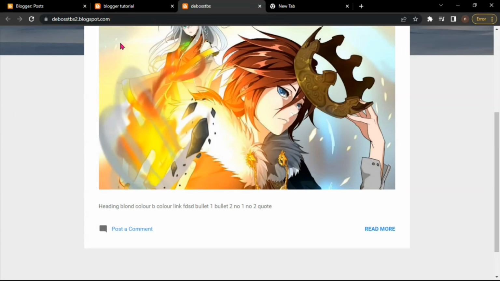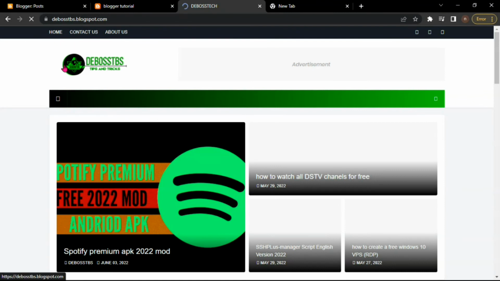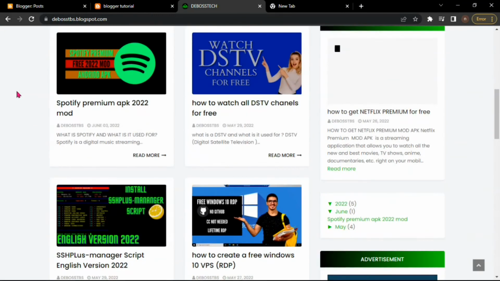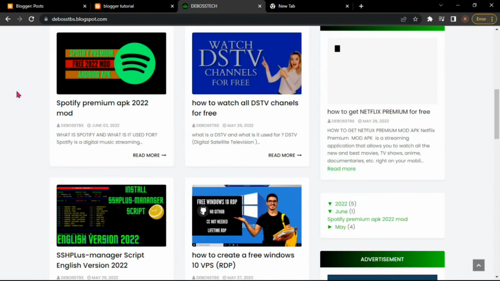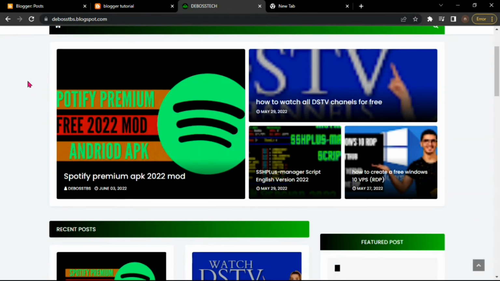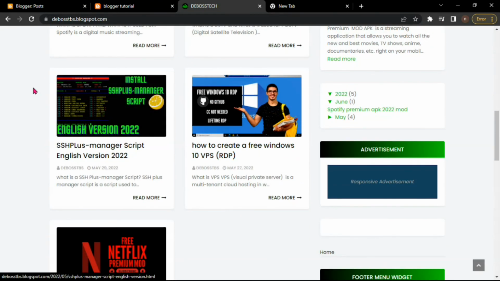And now let's go to our original blogger, which I've created a few days ago, just to show you how it will look like once we finish creating our blog. I've created a few blog posts over here just to show you how it will look like once we are done creating our posts. You can see there are a few blog posts which I've created. I'll leave a link in the description for this blogger so that you can check it out yourself.